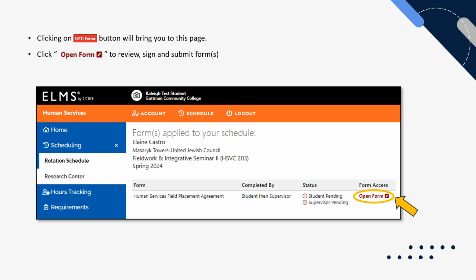Once you click on the red Forms Indicator button, it will take you to this page. Once you're here, all you need to do is click on Open Form to review, sign, and submit the forms. In this case, it's the Human Services Field Placement Agreement form. This form has to be completed by both the student and the supervisor. As you can see, there's also a status button. Once the student completes this form, the status will turn green, indicating that your supervisor needs to complete the form.